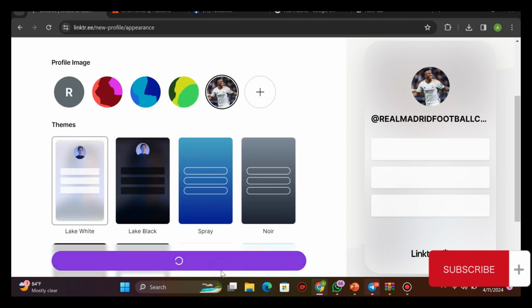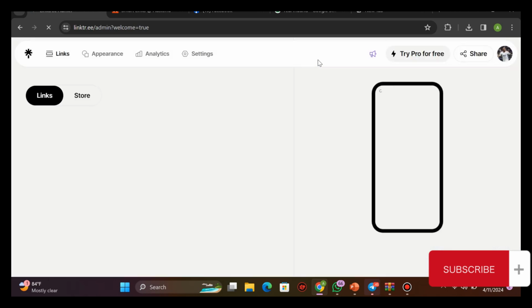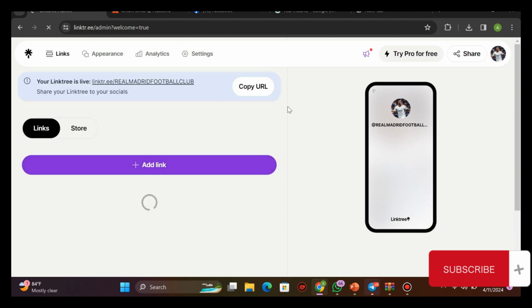Okay, so once you continue, let's skip this site. Okay, so here we are. You can see that this is Real Madrid Football Club over here. And this is what we're actually going to do. You can see links here, appearance here, and the analytics and the settings out here. So come to the links aspect.